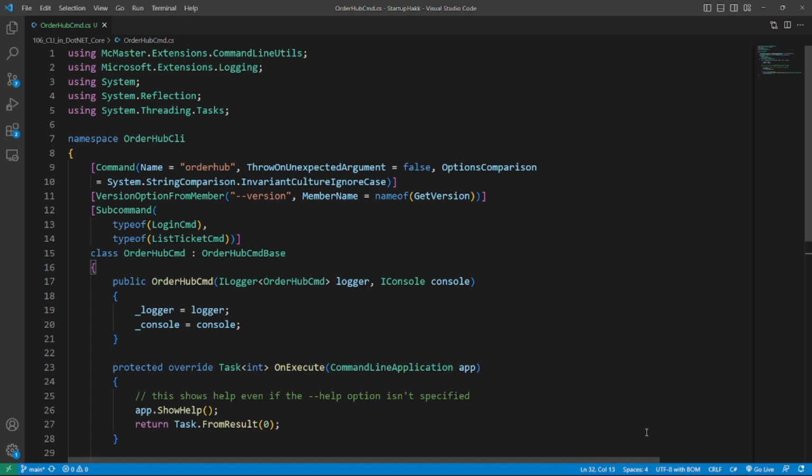OrderHub login and OrderHub list tickets. Login will allow the user to log in with their credentials. The credentials will be saved locally as a part of their profile so that the user does not need to log in again next time. List tickets will fetch the tickets from the web service.